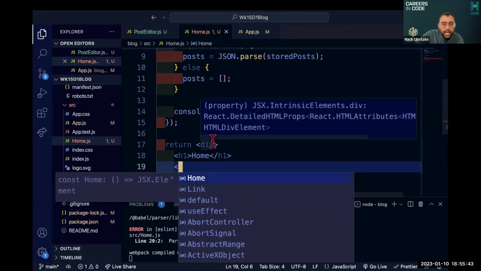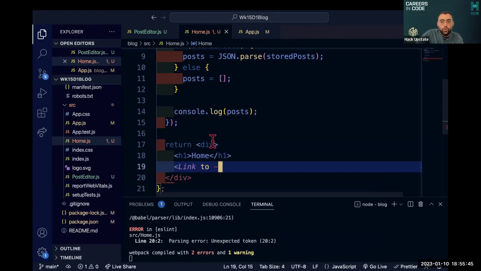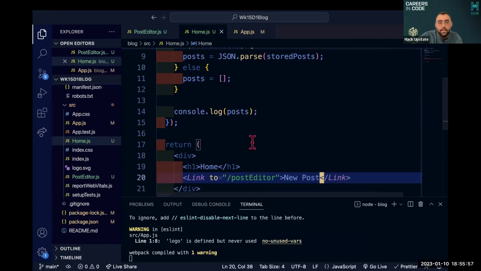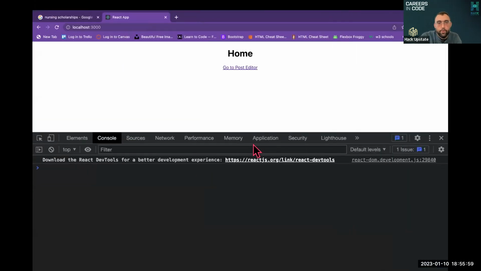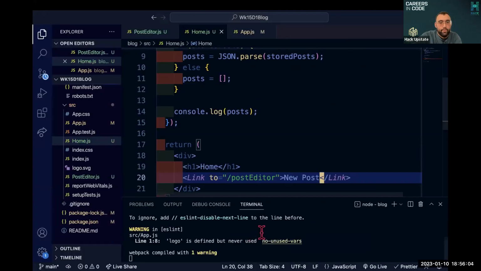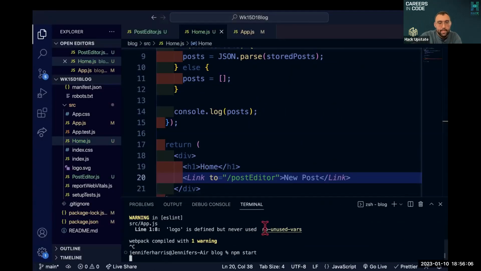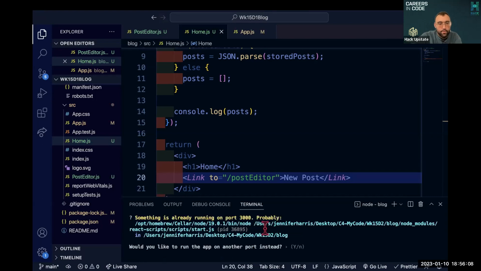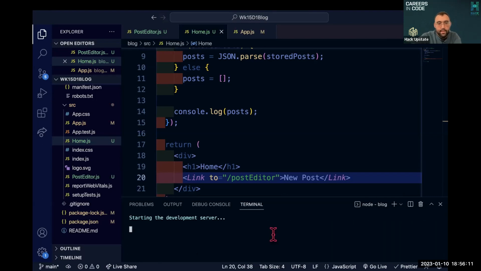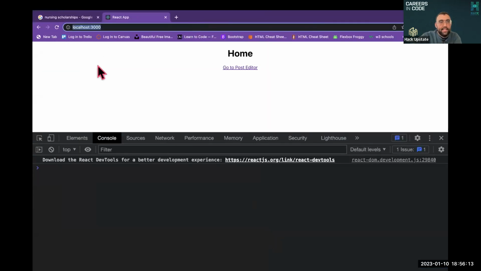Oh, get out of my way. Link to our post editor. And that's something like new post. And then if we go back over and I refresh, I think this may be a different one you have running. So to be safe, I'm going to stop it and restart it. Okay, and say yes on that. And now that's going to take us to the right port, hopefully.